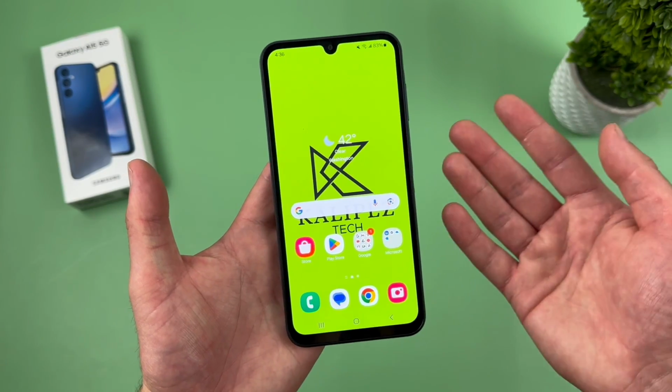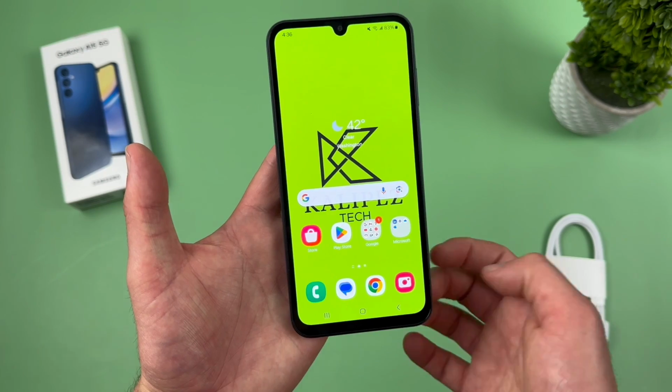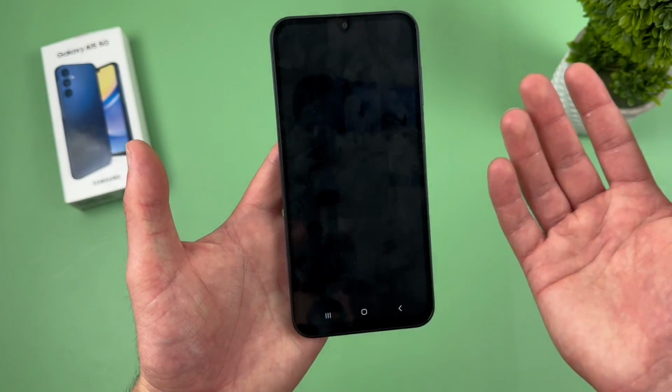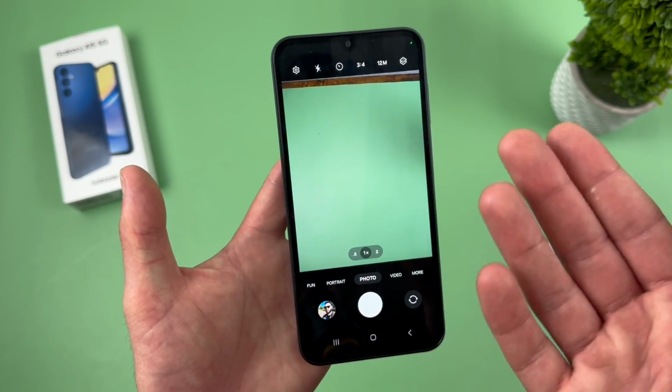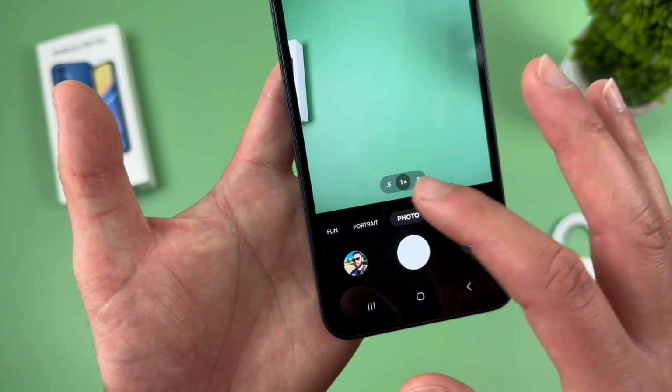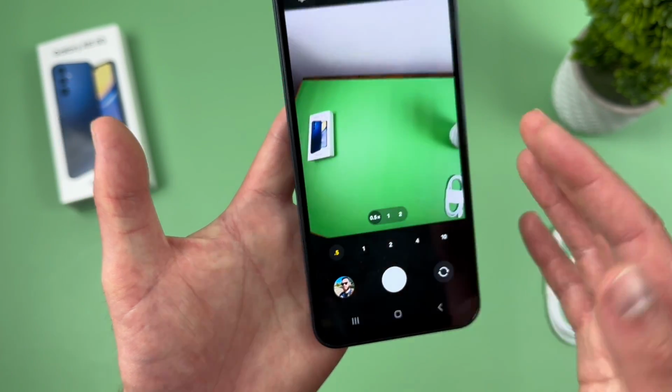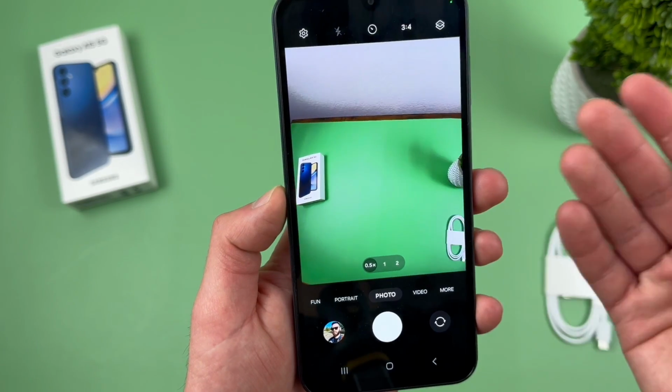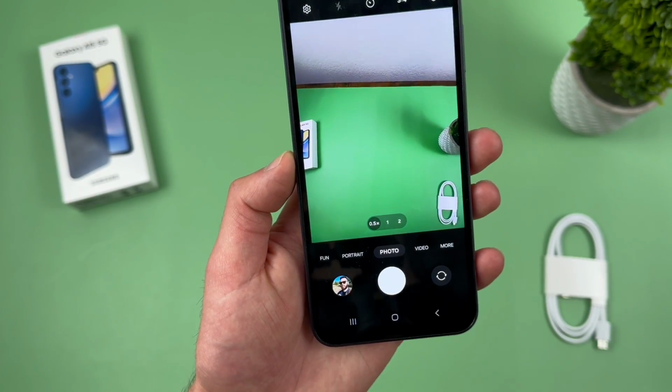So to use the ultra-wide camera with this phone, it's pretty simple. What you're going to do, of course, is open the main camera app. So right now, this is basically just the normal photo mode. And to get to the ultra-wide camera, all you have to do is press this 0.5 right here. And that's pretty much it. So as you can see, we can fit a lot more into the frame. So definitely a nice feature to have.